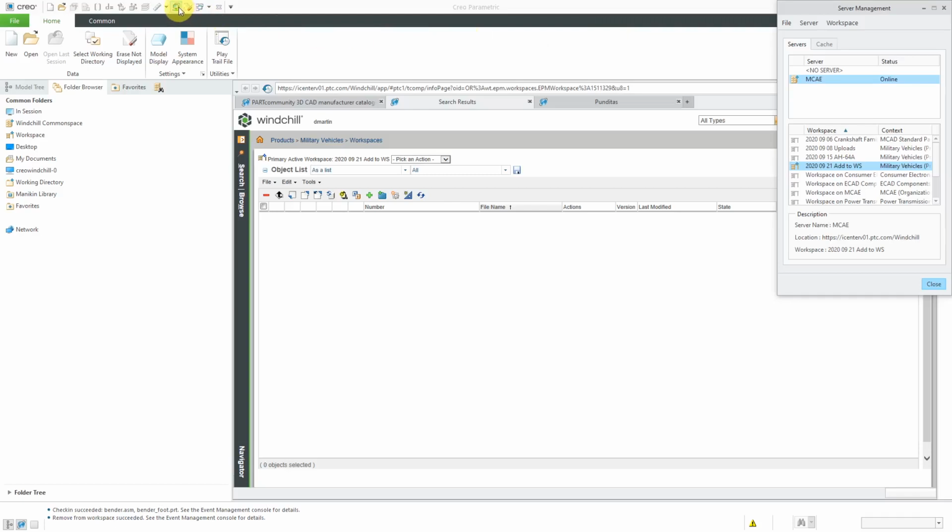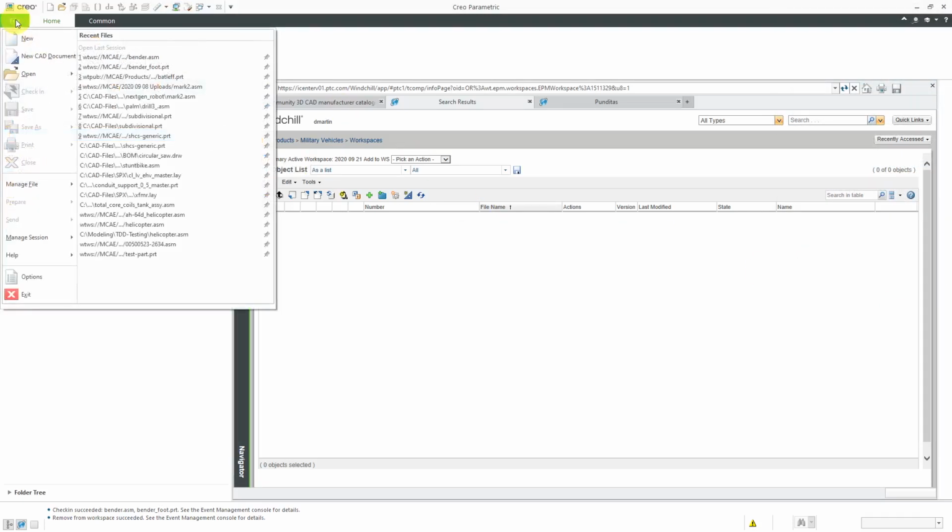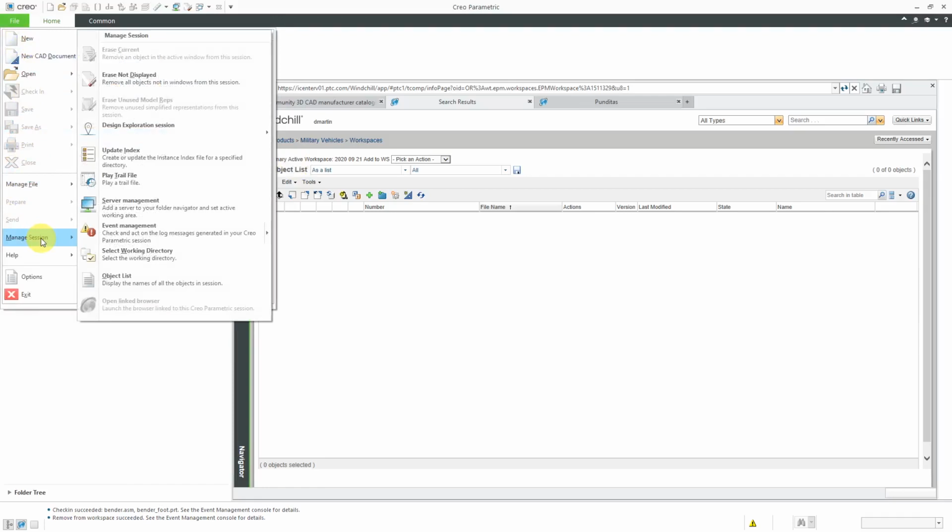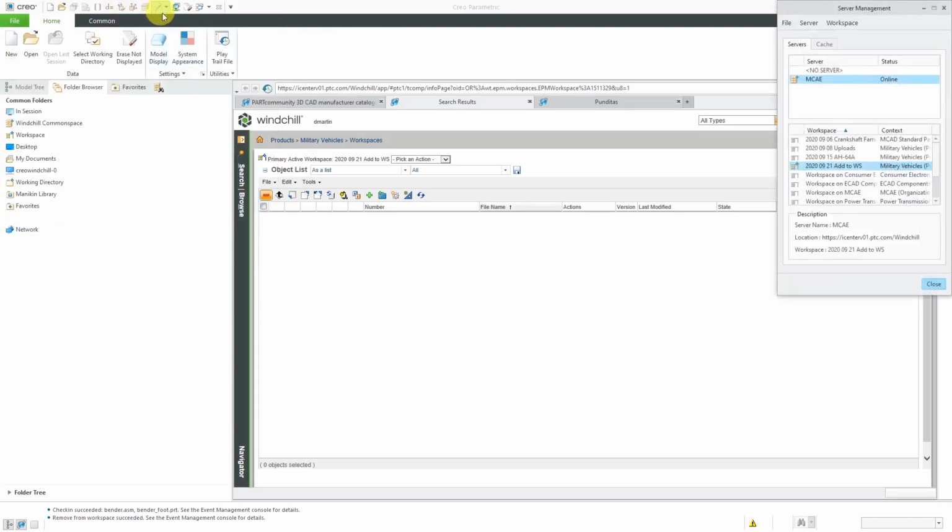I clicked on the server manager icon that I have in my quick access toolbar. If you're using Windchill, you're going to be in the server manager all the time. I highly recommend that you add it to the quick access toolbar as opposed to having to go to file. Oh, where is it in here? It's in here somewhere. Okay, there's the command. Hey, just put it in your quick access toolbar.